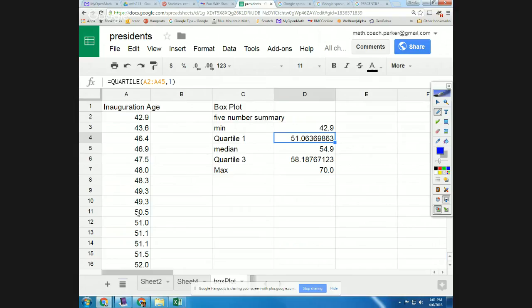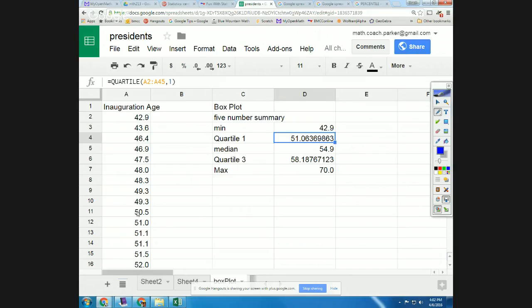I think your explanation makes more sense to me than the first time. So once you have the 5-number summary, the min, quartile 1, the median, quartile 3, and the max, what you do is you make a number line that can encompass all of the numbers between your min and your max. So here, my number line would need to roughly go from 40 to 70. Then you mark off that number line neatly, and then you start placing those numbers on the number line.